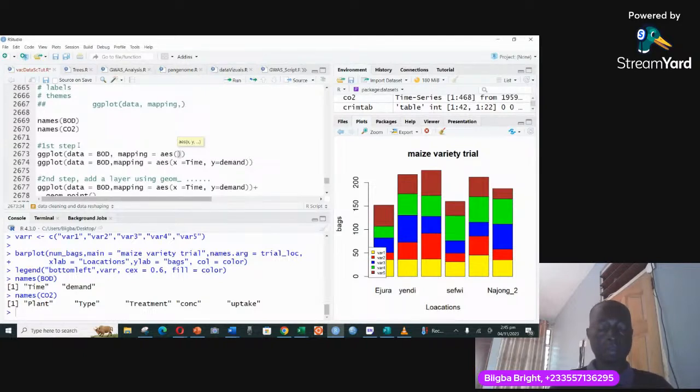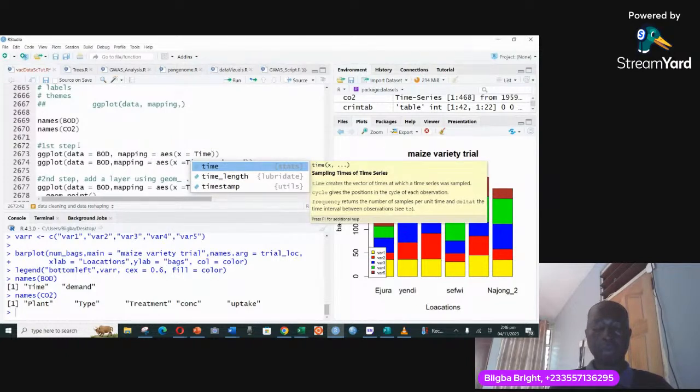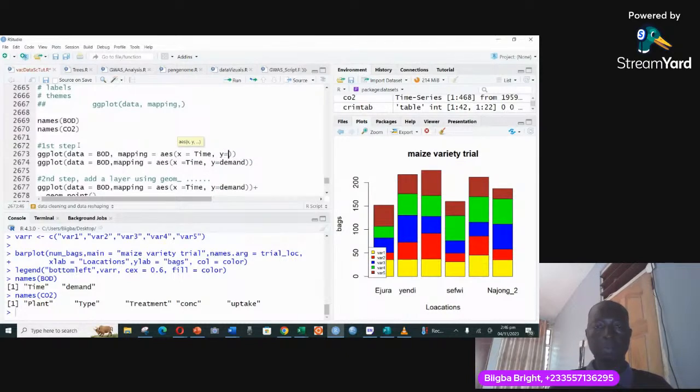So I can say my x is equal to... that's why you always print the column name, so you know which particular column is going to be your x-axis and which one will be your y-axis. In this case, I'm going to pick time as my x-axis, and then I put a comma there, and my y is going to be, let's say, demand, and demand is actually spelled in lowercase.